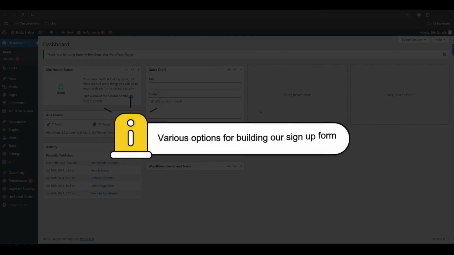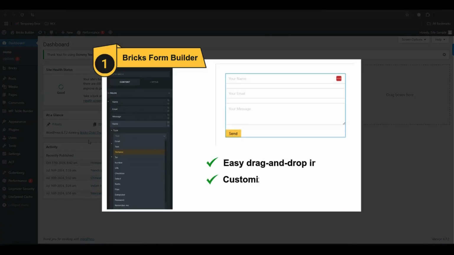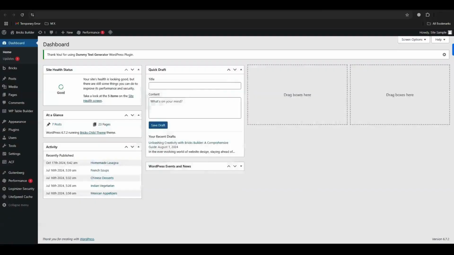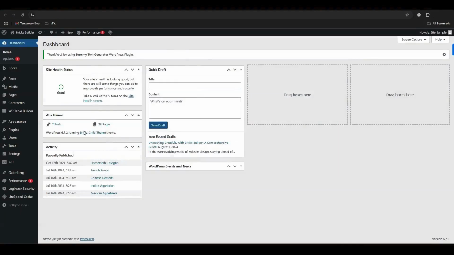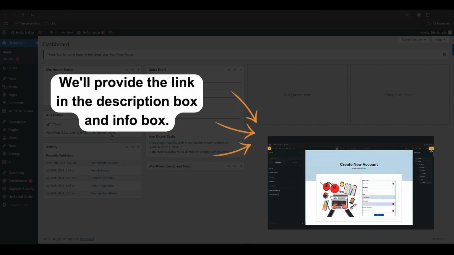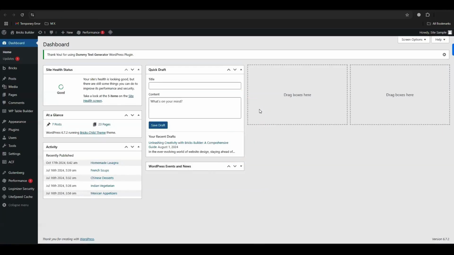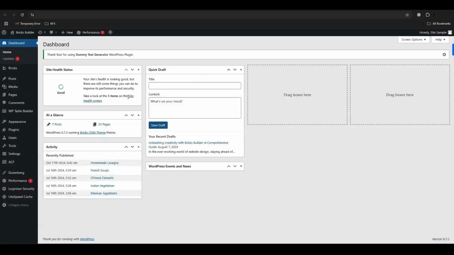So there are many options, of course, for creating a sign-up form. You could always use the Bricks native form builder, which offers a lot of options in terms of fields you could choose. We created a video tutorial on how to use the Bricks form element, and we'll link it in the description box and info box in the video. But you could also use dedicated forms plugins like WP Forms or Gravity Forms. They're super powerful, and you could make a sign-up form with those.